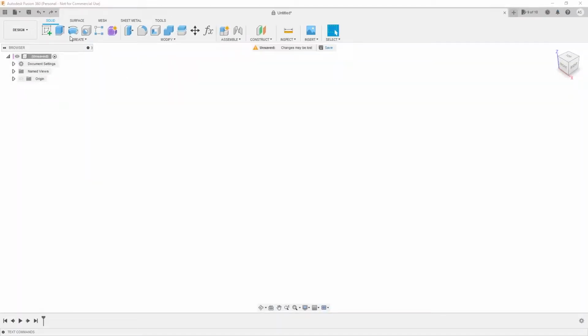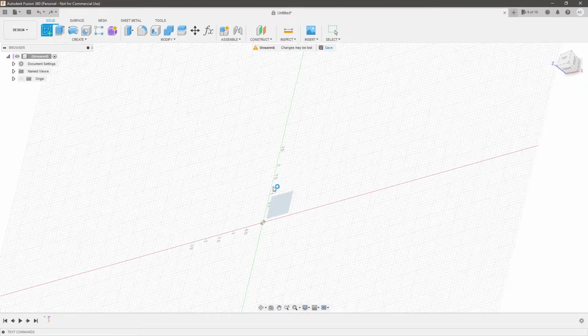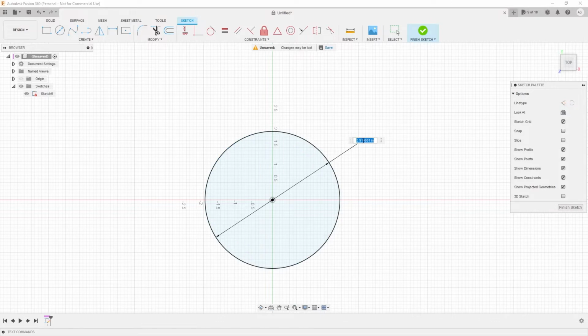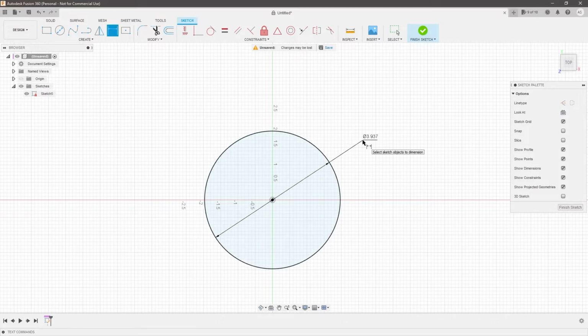Okay, so I've opened up a new design and we're going to sketch on the top plane. Now I'm going to create a circle representing the outer diameter of this reservoir. So we're going to do 100 millimeters.